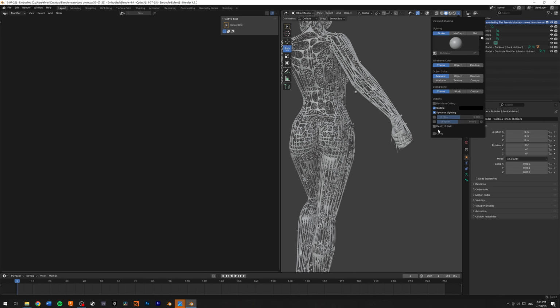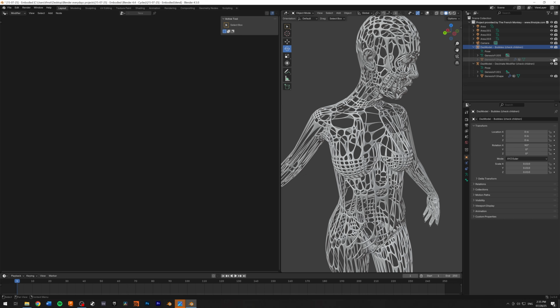So let's enable the cavity so we can actually see a bit better. So this is two different models. We have the bubble, which is the inside part, and the decimate part. So I'm going to close this one. I need to close it here.